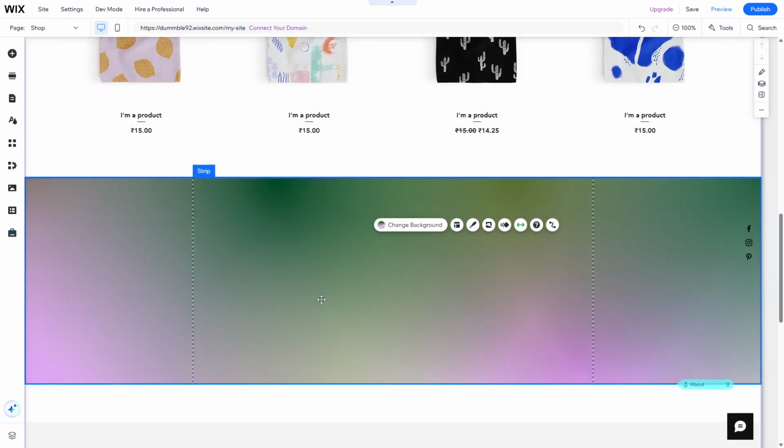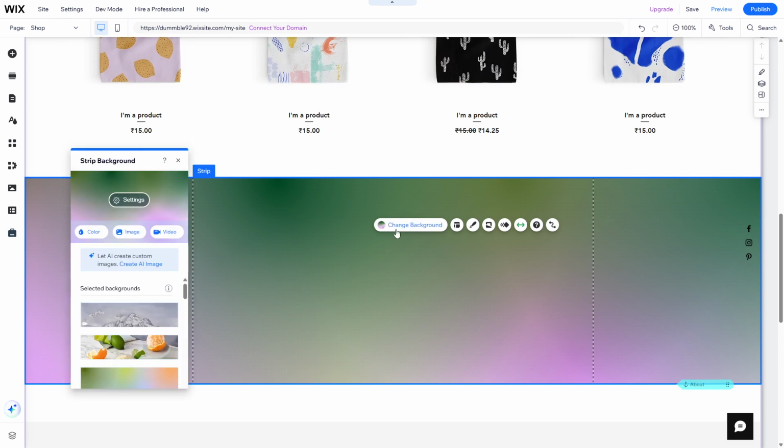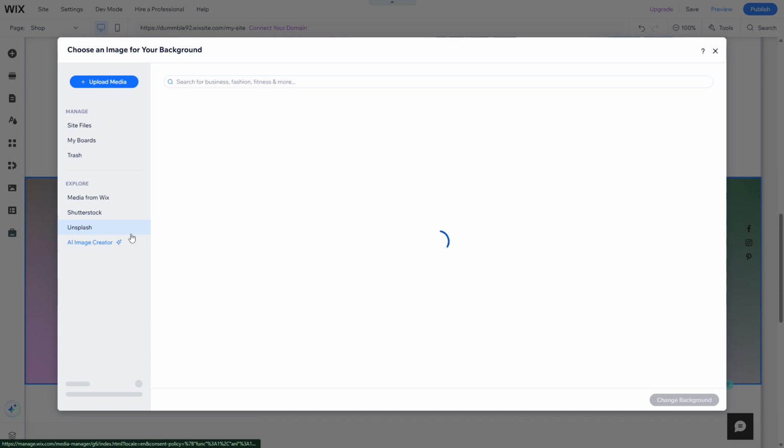Within this toolbar, you will find an option labeled Change Background. Please click this. Following this, your job is to decide where your image is going to come from. Wix offers two options for this. The first option is to select an image directly from the Wix Media Manager. This is great if you already have your preferred image saved in Wix.